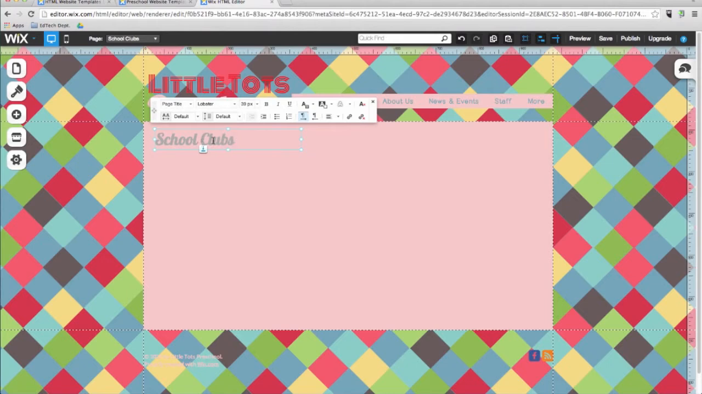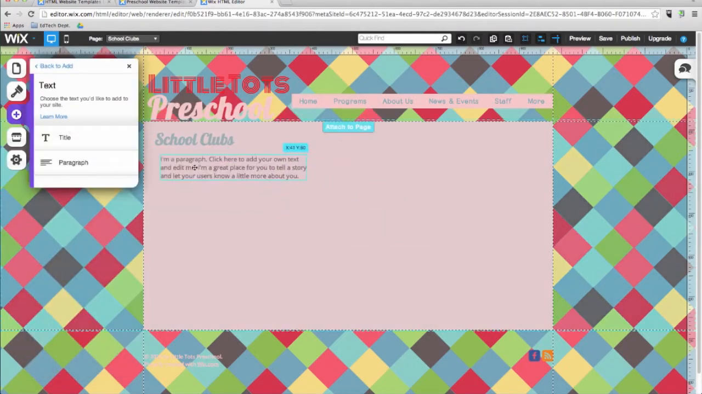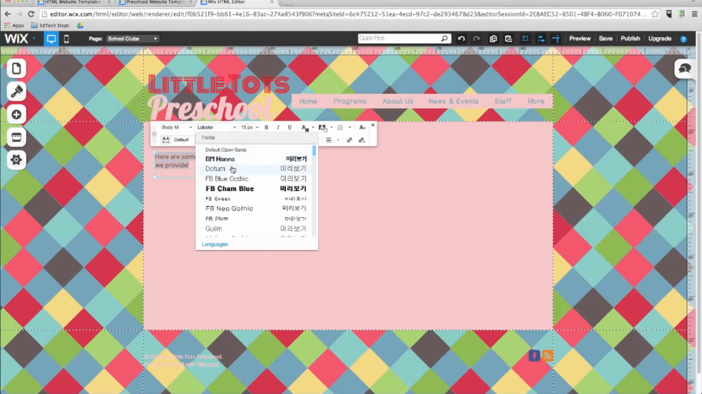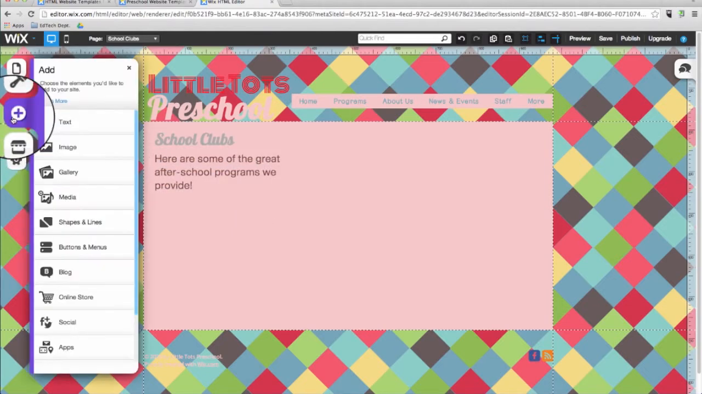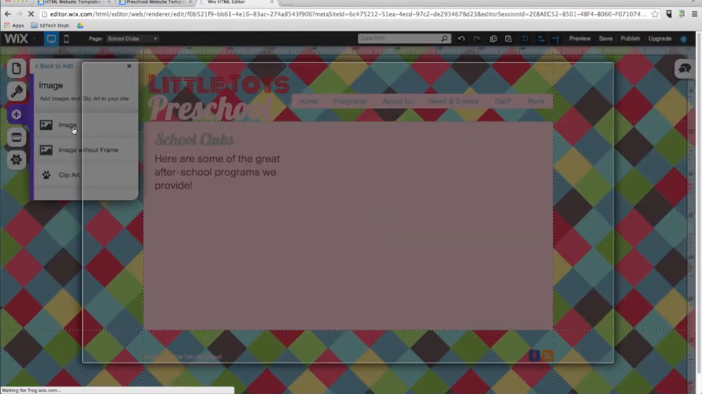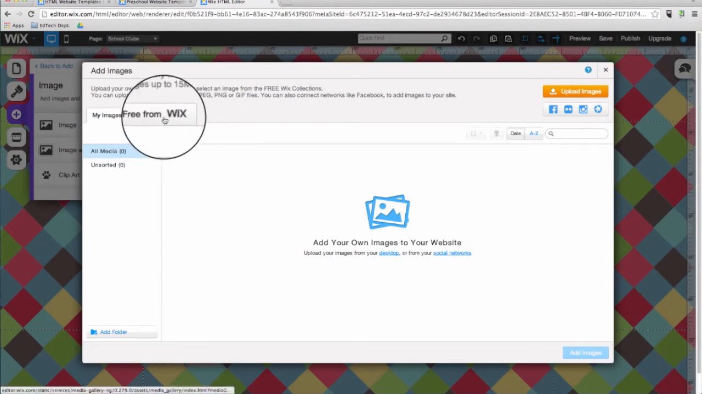I will call the title School Clubs and add another text box, this time paragraph, and give it a little description for the page. Using the drop-down menus, I can easily select the font, style, and the size that I want for the text. You can also add images from the Add menu. After clicking on Image, you will see a window. Here you can upload an image by clicking on the orange button on the right, or you can choose from one of the hundreds of images that Wix offers for free.